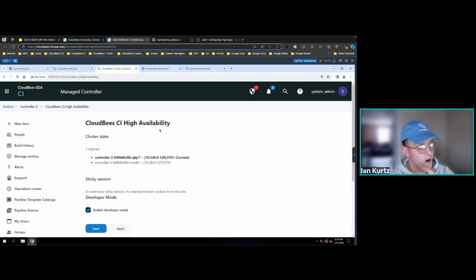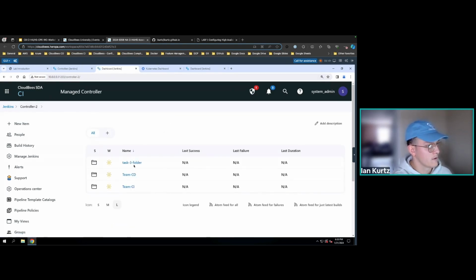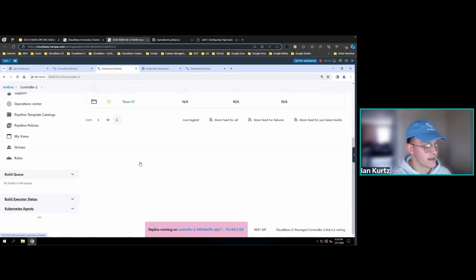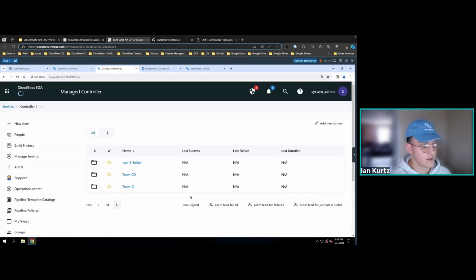And okay, we are now on the second replica. That's exactly what I wanted to do. I wanted to switch over so that we can actually verify if that folder exists, and it does. It was persistent onto this controller almost immediately.